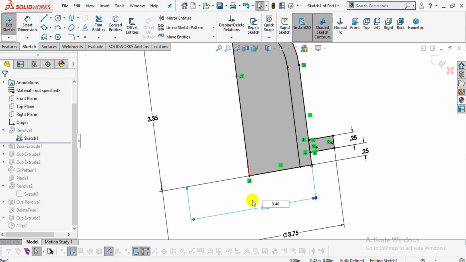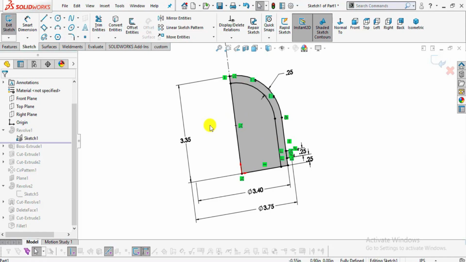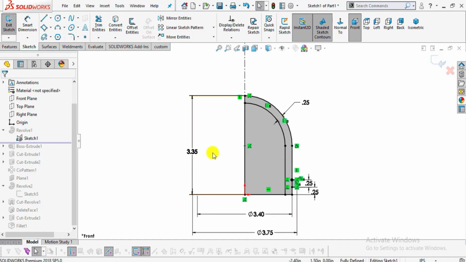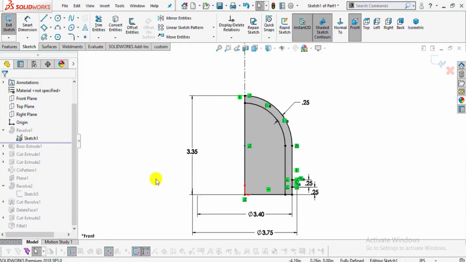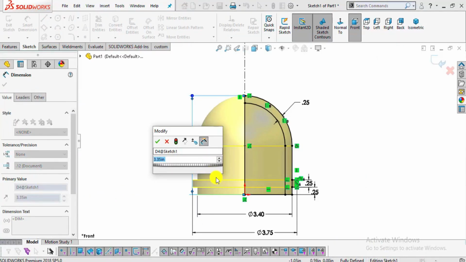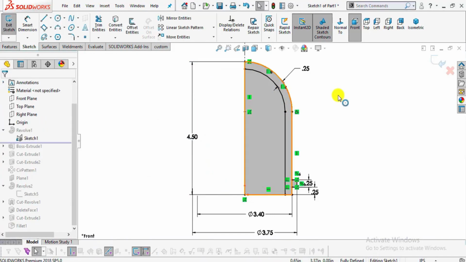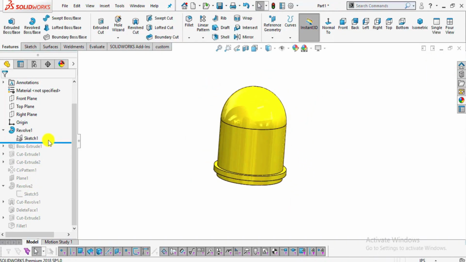This will be 3.40, and this height in phase 1 was 3.35 inches, but now it is 4.50 inches or 4.5 inches. I will select this and enter the value of 4.50 inches. Now click here, OK. Now roll back downward.